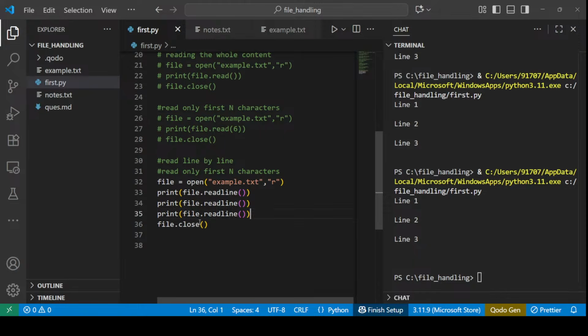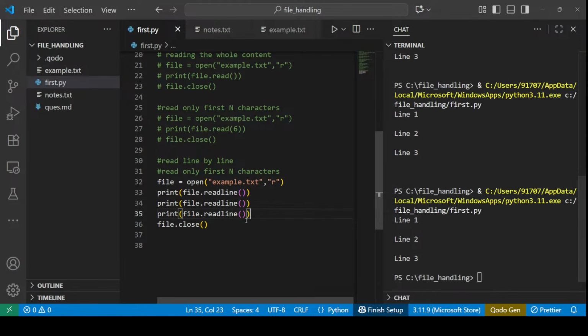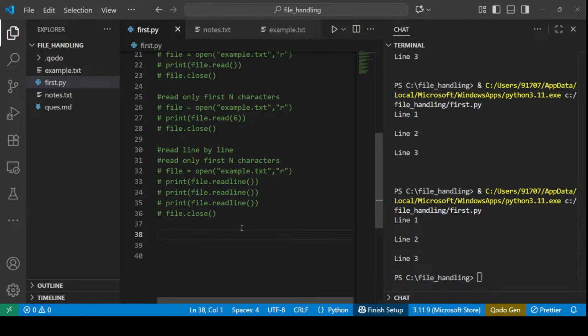Okay. So that is there. So this was reading line by line. Let me just comment this out. And there is one more way of reading: if you want to read all lines into a list, meaning convert it into a list and then print that list, that you can also do.